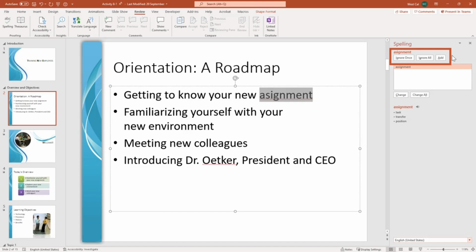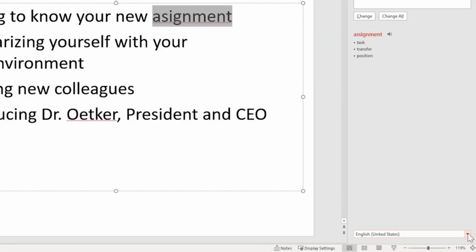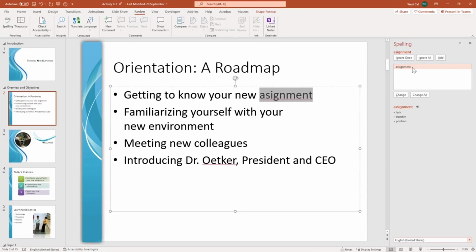You can use the options at the top to ignore one or all instances of this error or add the word to the dictionary. Below the suggestion, there are commands to fix one or all instances of this error using the suggested correction. At the bottom, you will see a definition or synonyms for the word if a dictionary is installed. You can also click the speaker icon to have PowerPoint pronounce the word for you. Finally, you can choose your proofing language using the menu at the bottom of the pane.